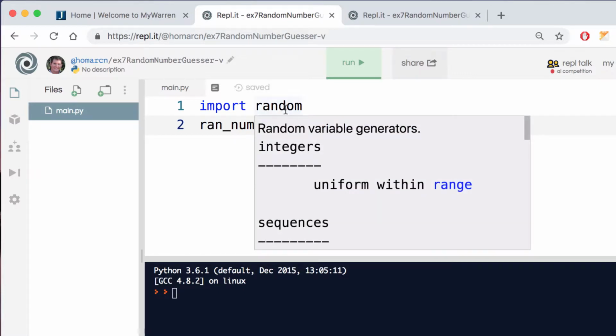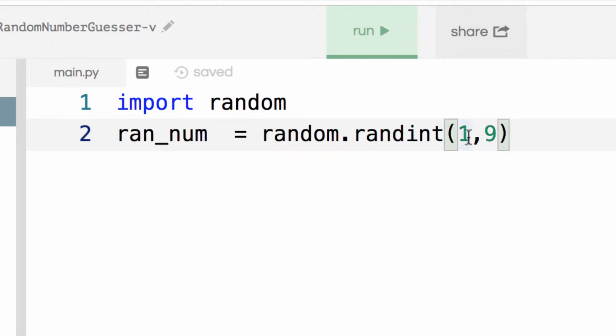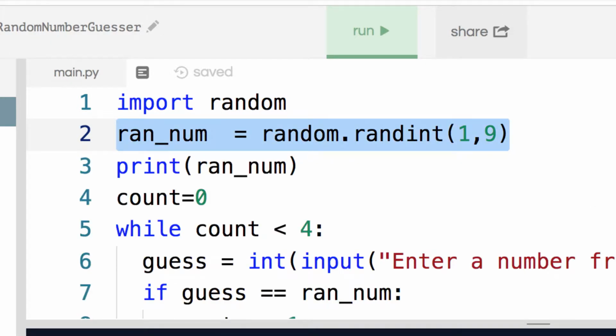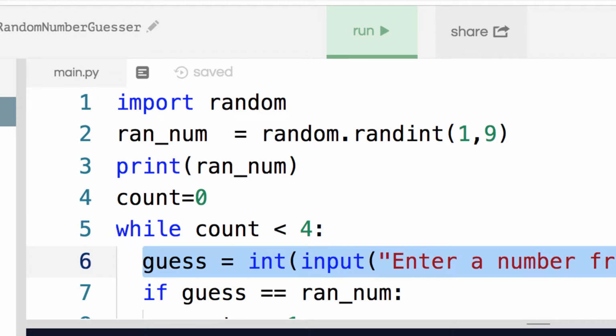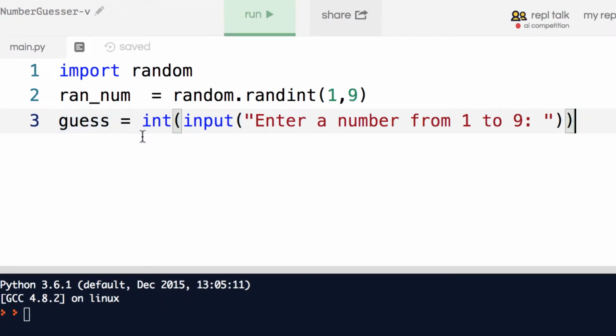Random spells out the module, and then .randint is actually a function, and this is where it starts and where it ends, and it uses both of these numbers here. So that's actually helpful. And you could do 1 to 10. You could use anything. And I'm also going to copy this because this will save me some time here. So I'll put this, and I'll put my guess after here, and I'll just make the variable called guess, and I'm going to use an integer because that's what this is using.